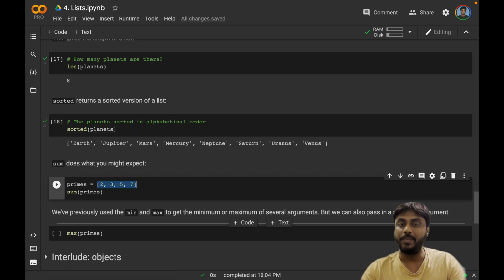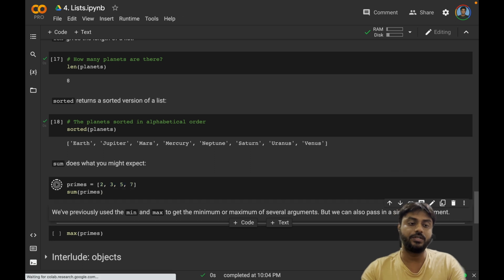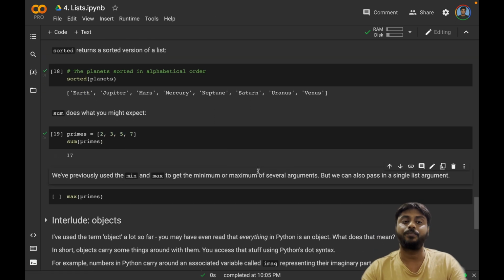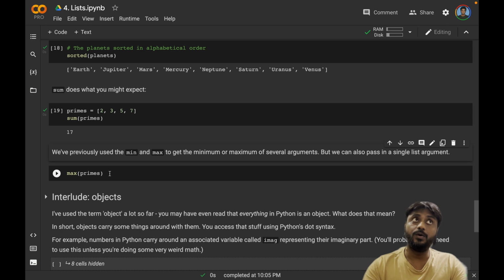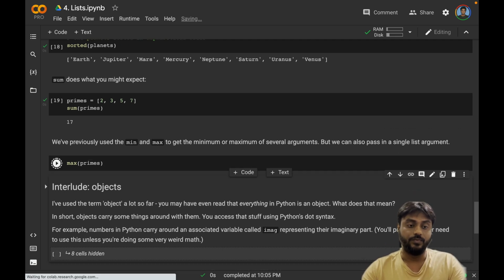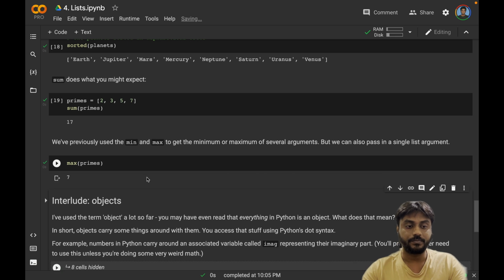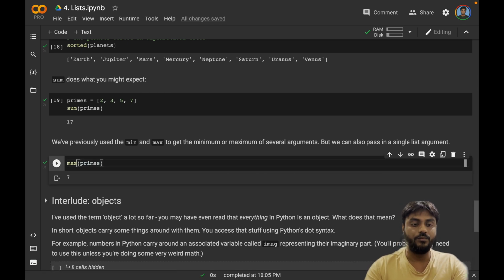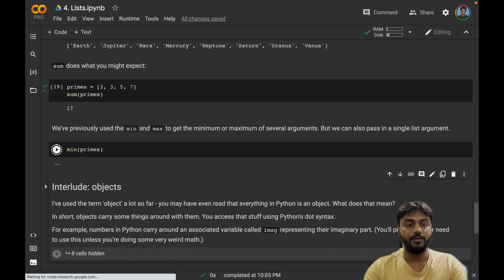Now for numeric lists, we can also calculate the sum. Okay, so if I take the sum of the primes, it will just do 2 plus 3 plus 5 plus 7, which is 17 in this case. Okay, we've looked at this before, the min function and the max function. This will output 7 and the min will output 2.